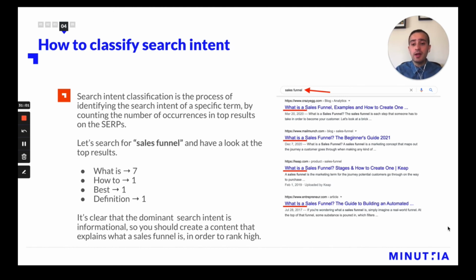And if you go on and actually start counting the number of occurrences for each of the results in the top 10, you will see that we have the modifier what is 7 times, the modifier how to 1 time, the modifier best 1 time, and the modifier definition 1 time. So it is pretty clear in this case that what we need to create is a guide that answers the question, what is, okay? And in this case, obviously, the SERP intent is clear. Google wants to see a guide that answers the question, what is sales funnel, okay?